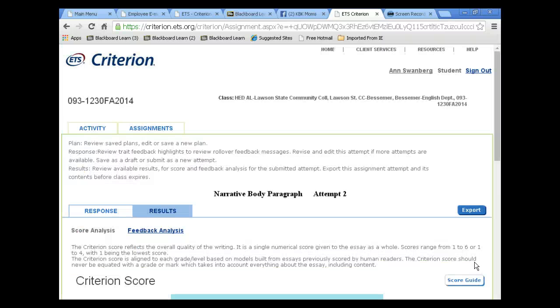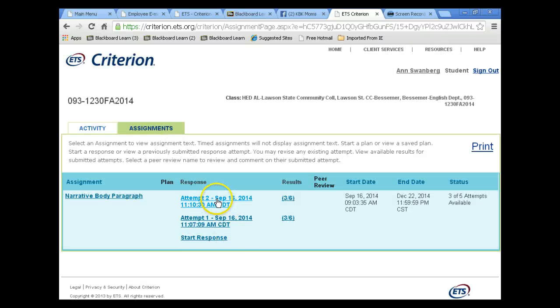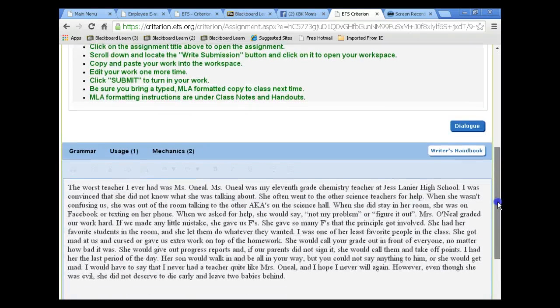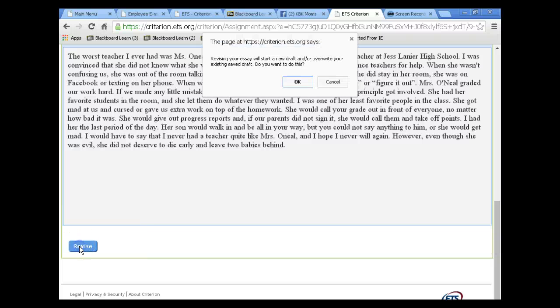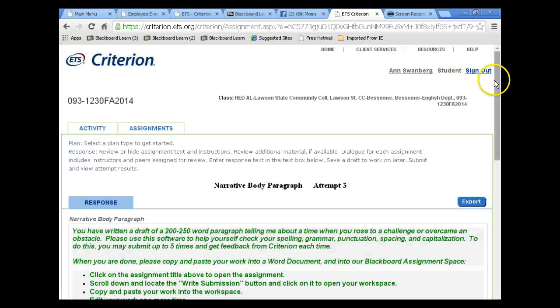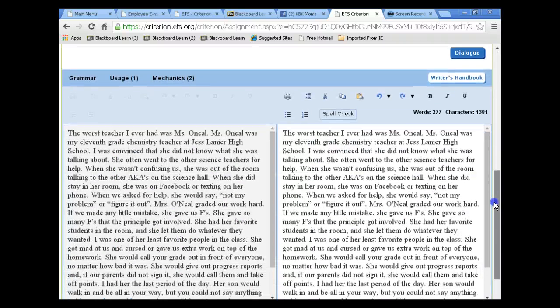And the process begins again. Go back to Assignments. Click on Attempt number 2. Scroll all the way down and click Revise. And then you have your split screen again.